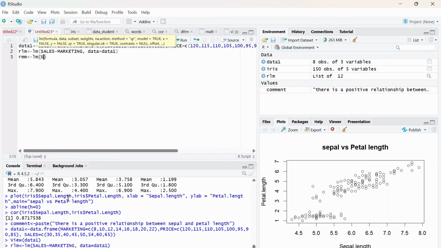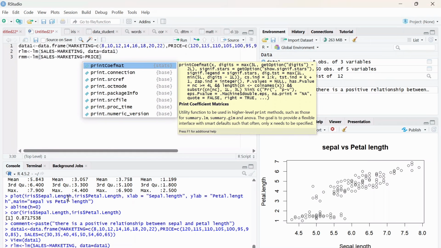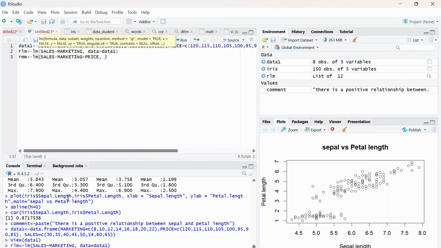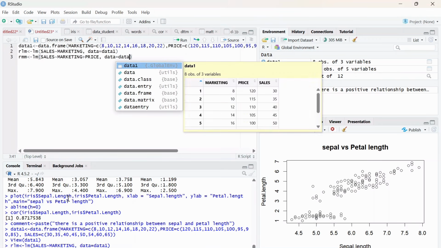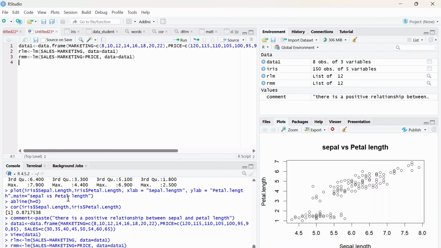Then your dependent variable is Sales, and the independent variables are marketing, and we have another variable as well. So we will use a plus and mention the other variable, which is given to us as price. And then a comma, and we will give data is equal to data one, select and Control Enter. So now we have the multiple regression model as well.